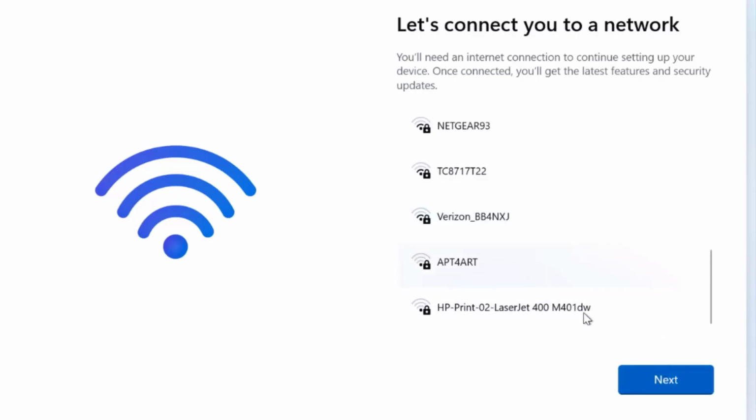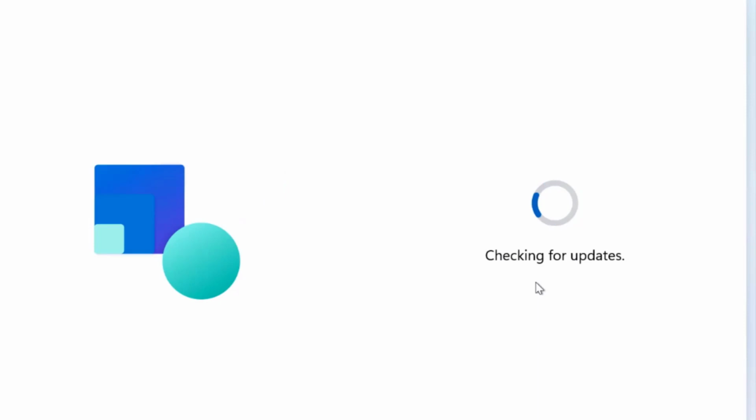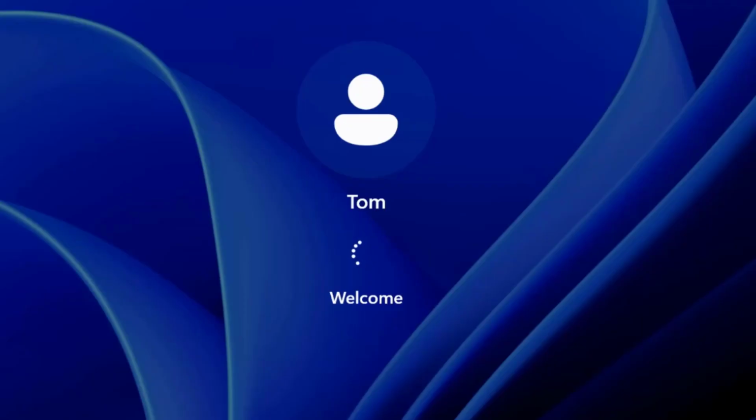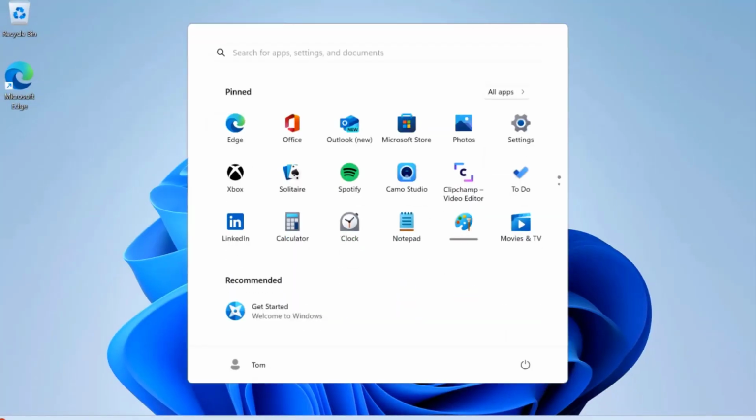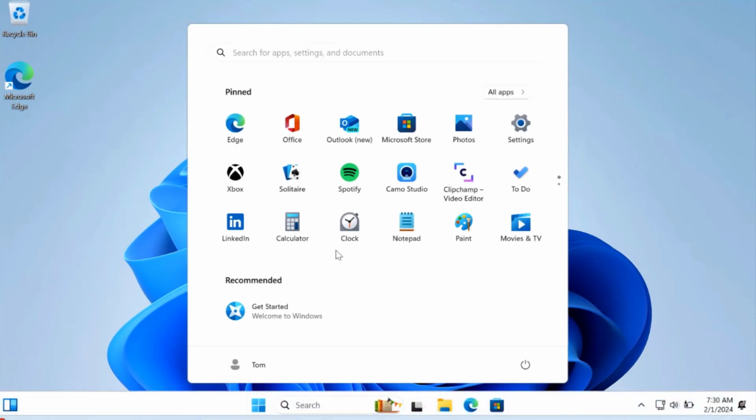So I'm going to skip this. I'm not going to connect to our wireless because I'm already connected by Ethernet cable. Click next. Checking for updates. So it's logging on as Tom. And Tom was the username that was created in Rufus. So okay, Windows 11 is installed and Tom is the username.